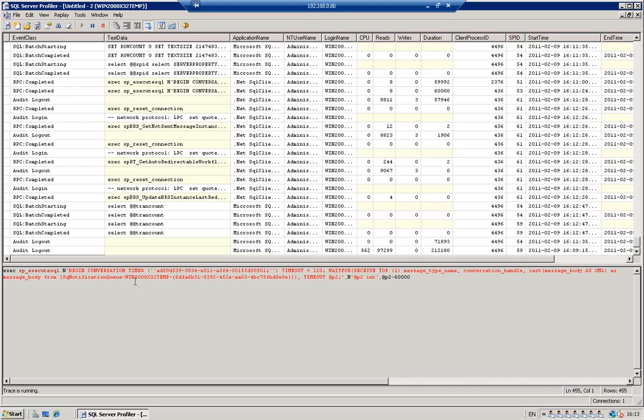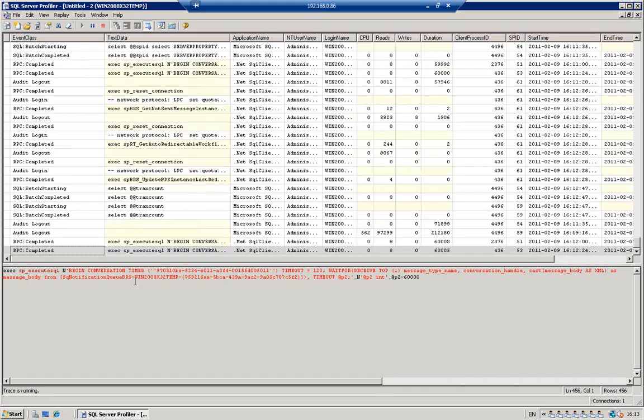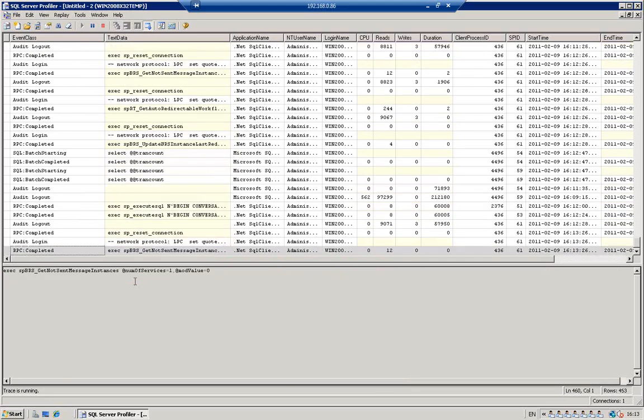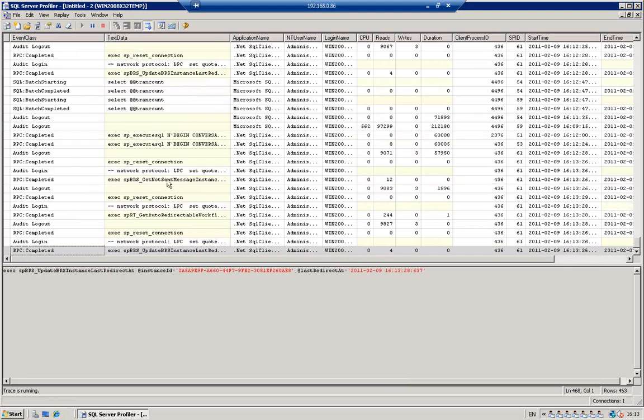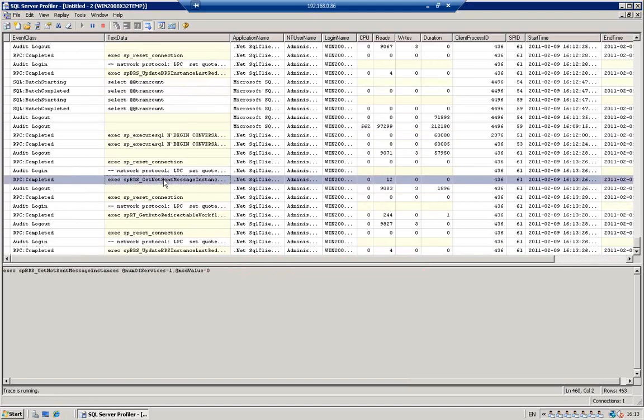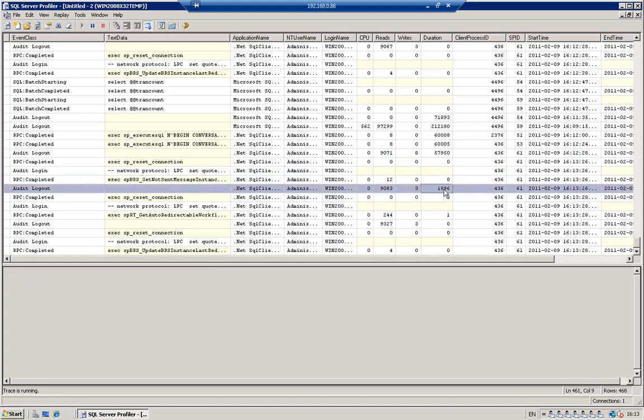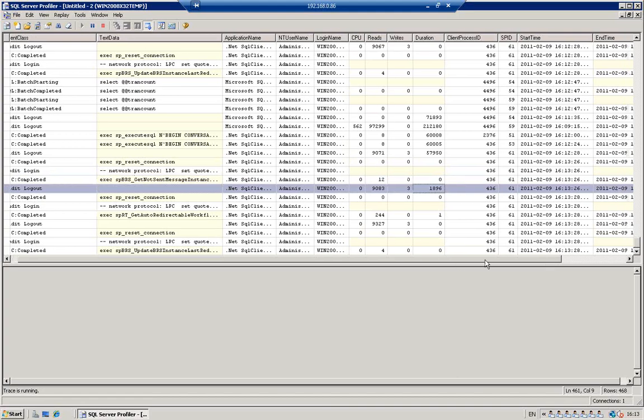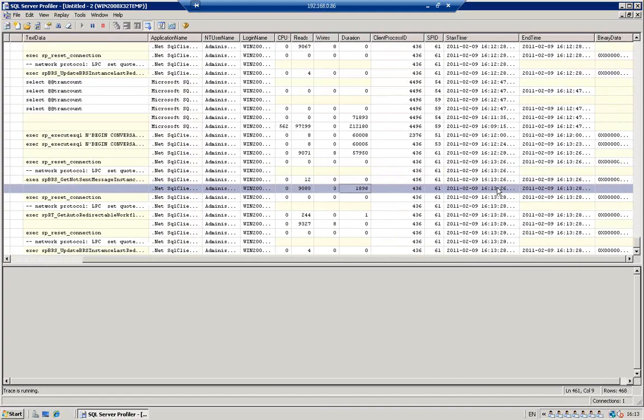What we see over here is almost each and every query or stored procedure or any work that SQL is doing. It displays it over here in a variety of data. The ones we're primarily interested in are the text data, the actual query that's being run with the parameters that are being sent to it, the duration, how long it's taking for SQL to finish and return an answer, and the more mundane start and end time.